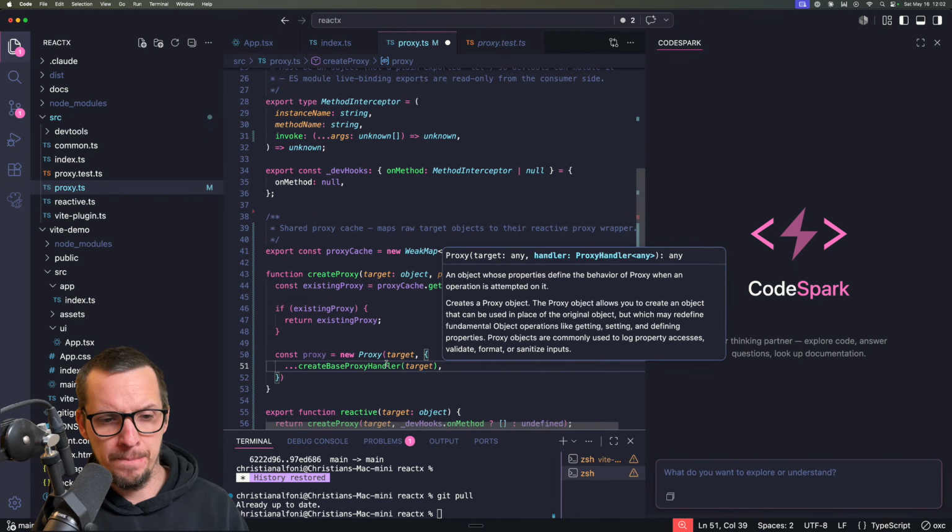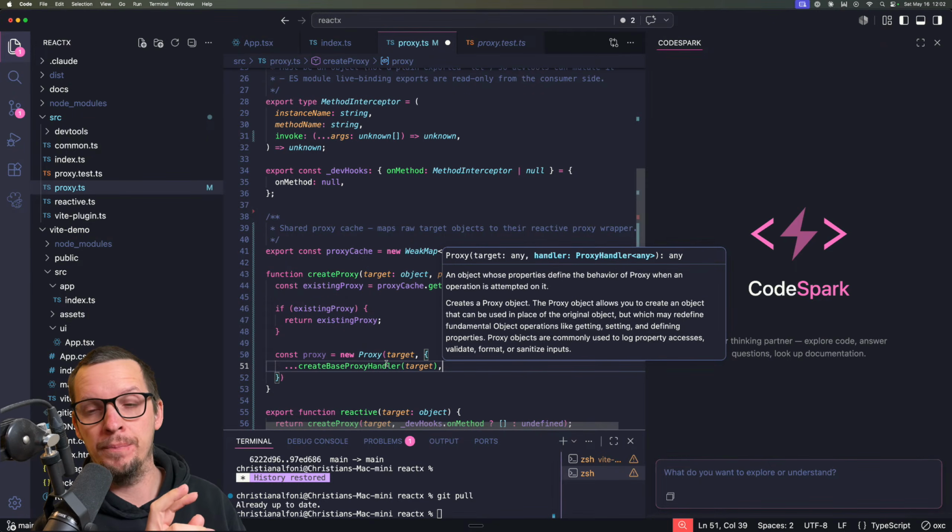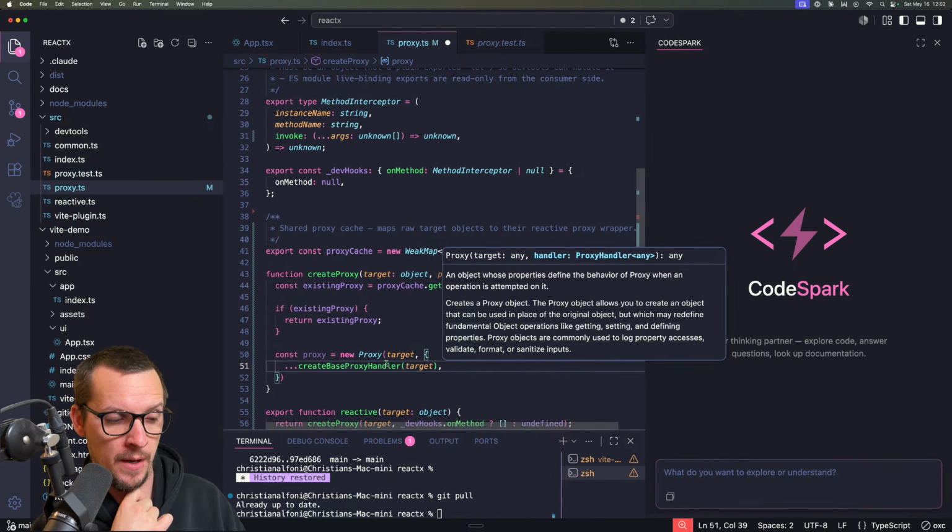And then, yeah, I wonder why we had array in there. Oh, of course, we have array in there. Because when you use it from React, you don't want to be able to mutate it.